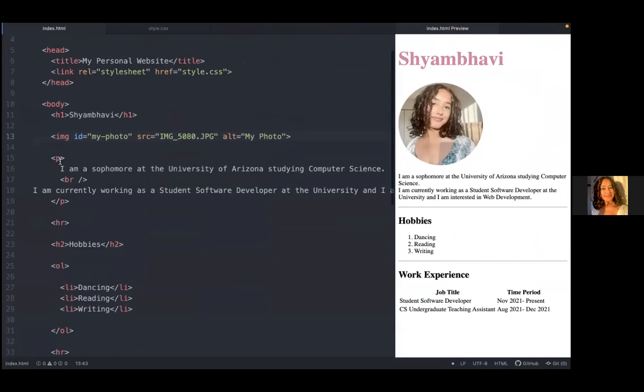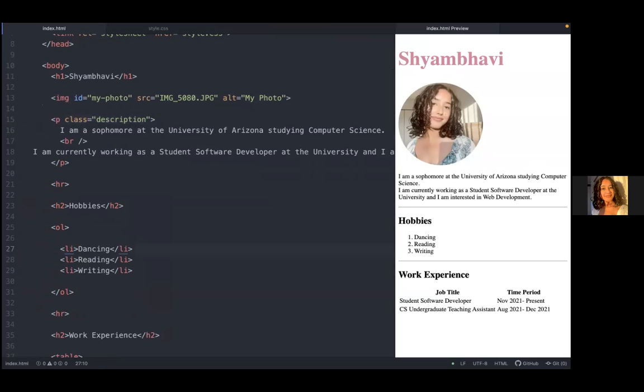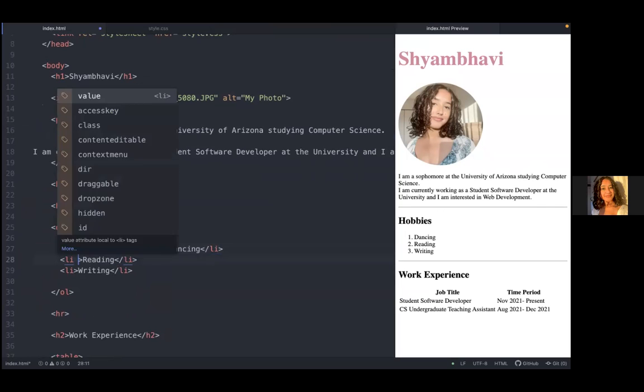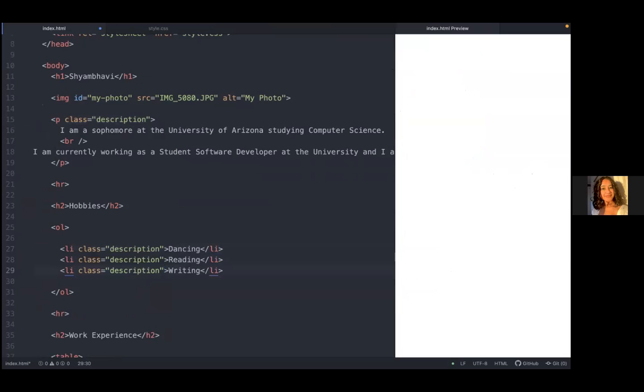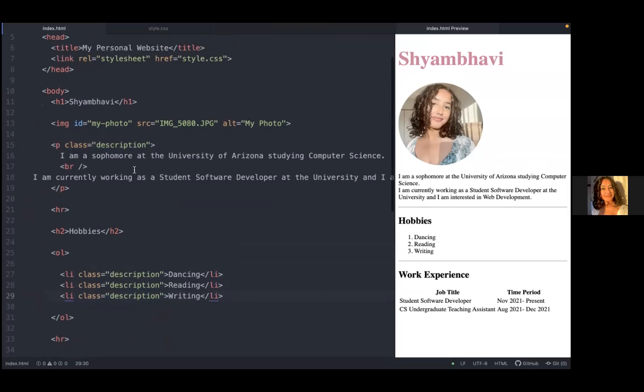How you add a class is similar to ID. Let's just say description like I did. Just copy this and copy this into your list tags as well. So now the paragraph, that's here, and the list items, all these bullet points, the list we had, have the same class called description.